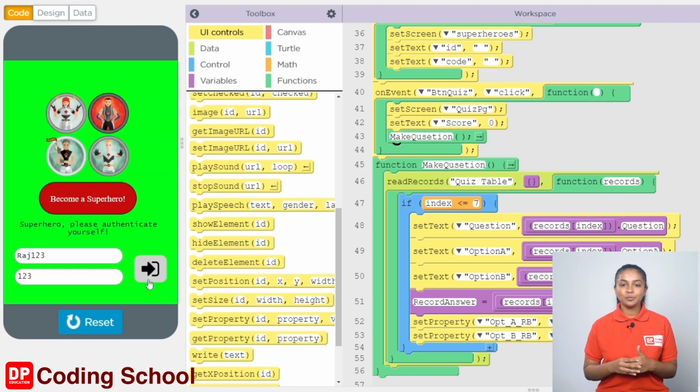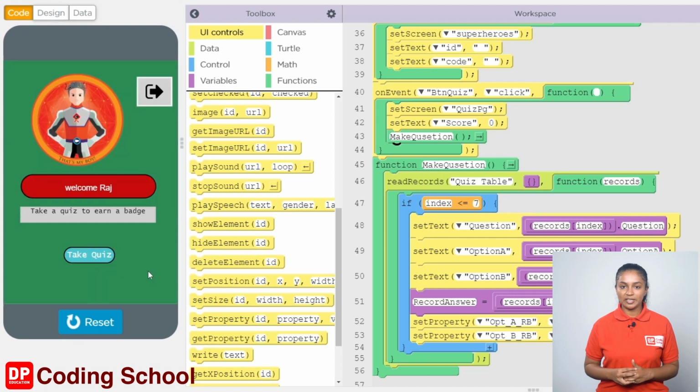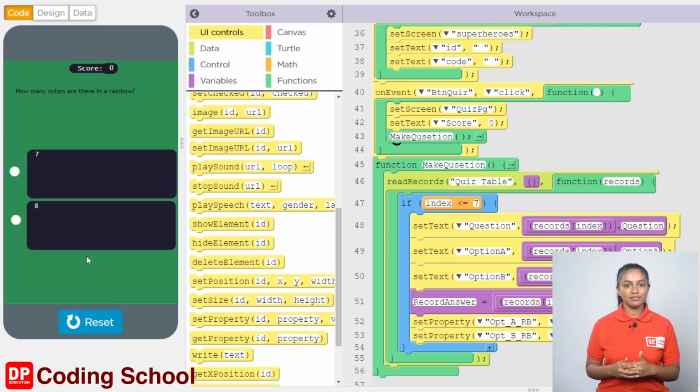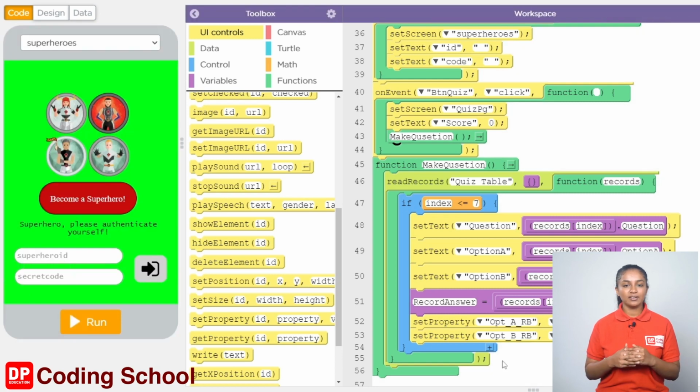Now again the superhero screen is displayed. Here the data we provided for the superhero ID and the password are entered automatically. Now let's click the login button and go to the landing screen. Here along with the superhero name we have given, Welcome Raj is displayed. I click the Take Quiz button now. The first question we gave in the table is displayed here. The two answers we gave as option A and option B are displayed below. Okay. Now let's click the reset button again and create the rest of the code.